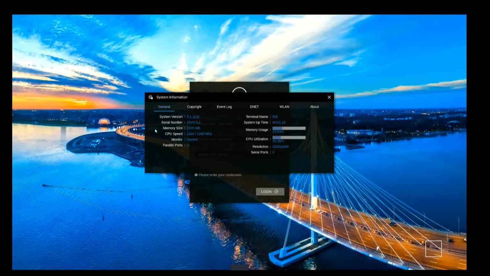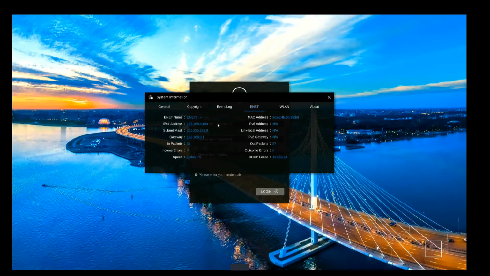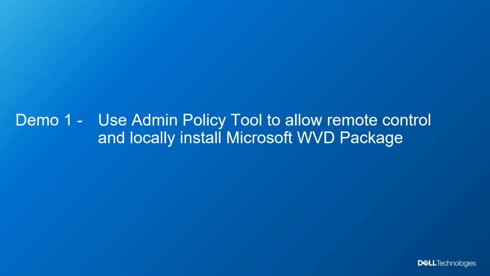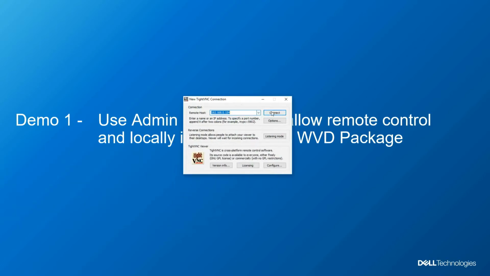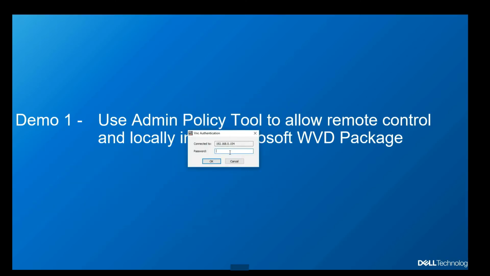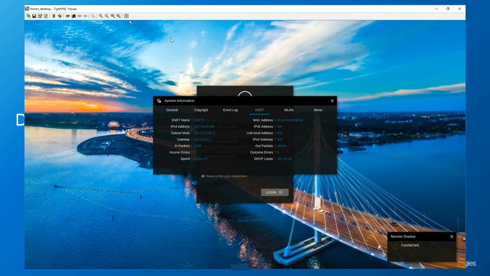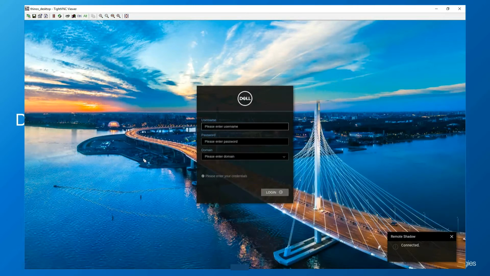The other thing I did for this demo, remember, was I turned on VNC server. So if I look at my device, I can see here the IP address 192.168.0.154. So on my local system, I'm going to go ahead and run TightVNC Viewer and connect to that IP address. I specify the password that I set earlier, and you can see here now I have a VNC session to my Wyse ThinOS 9.1 client, and I can control it, etc.